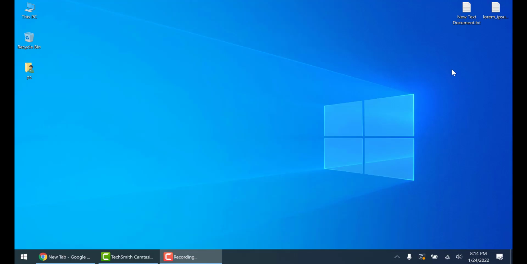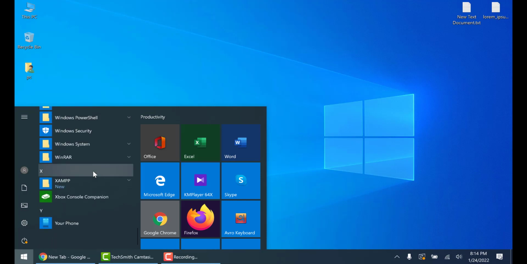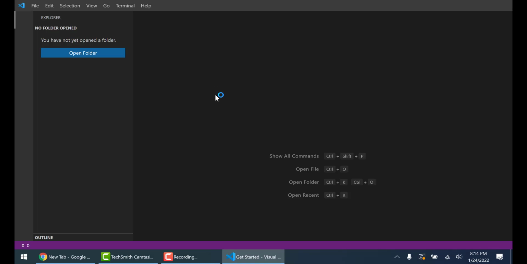Hi, after you have installed VS Code on your computer, you can open that VS Code editor by going to the start menu. This is the start menu. Click here and go to the bottom. If you go to the bottom, you will see VS Code here. Click here and this is the VS Code. Just click on this link and it will be opened up in front of you.